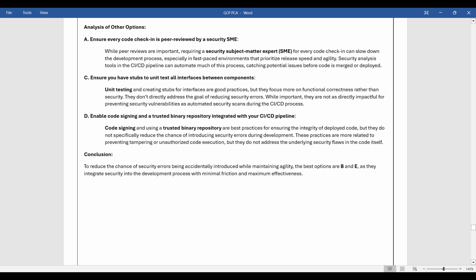D. Enable code signing and a trusted binary repository integrated with your CI/CD pipeline. Code signing and using a trusted binary repository are best practices for ensuring the integrity of deployed code, but they do not specifically reduce the chance of introducing security errors during development. These practices are more related to preventing tampering or unauthorized code execution, but they do not address the underlying security flaws in the code itself.